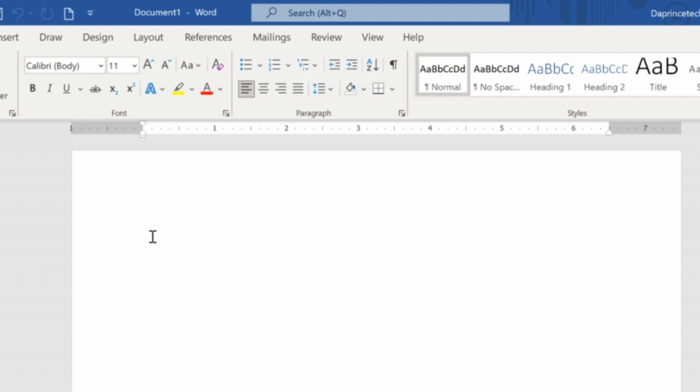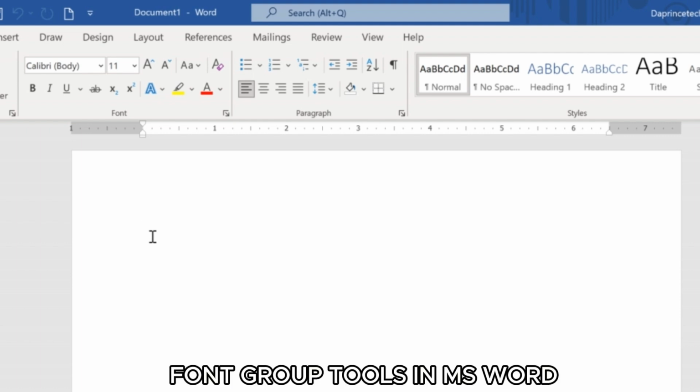So first thing you need to understand is what font is. Font is majorly used as a tool. There are a set of tools in the font group which we majorly use in formatting of our text. Now, when I'm talking about formatting of our text, what do you understand by formatting of our text?